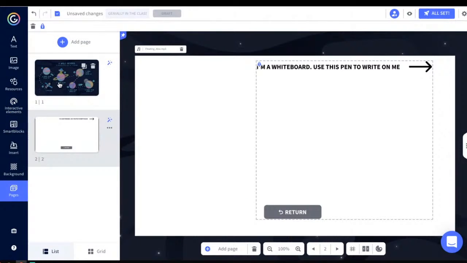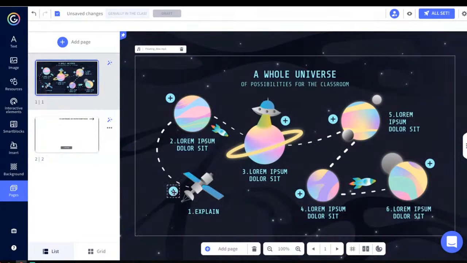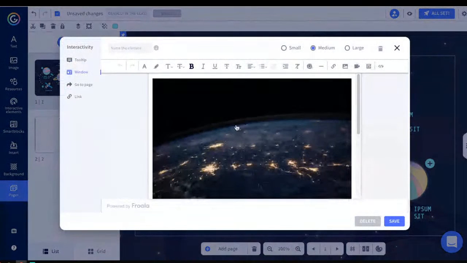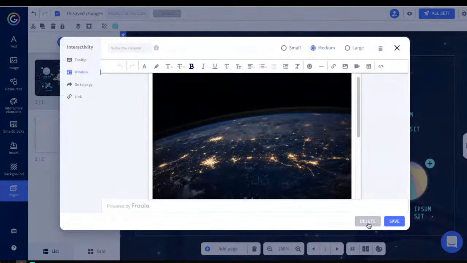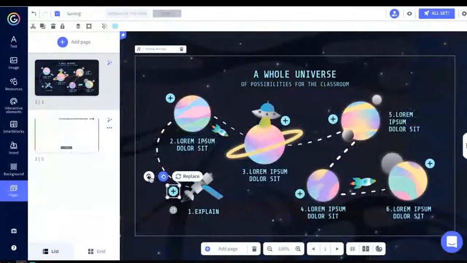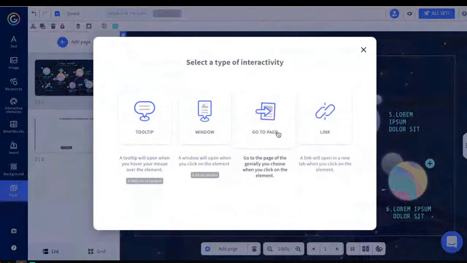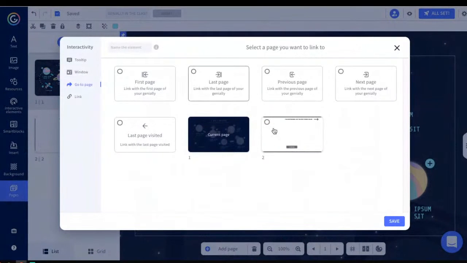Okay, so I head back to my first slide. I'm also going to tell number 1 to go to the whiteboard, okay? So again, I click the button and I head to the apply interactivity. And this template brings some content by default. When that happens and a template brings content by default, you just delete whatever is in there, okay? And you can tell it to go to page. And in this case, we're gonna tell it to go to the first page, okay? Save.